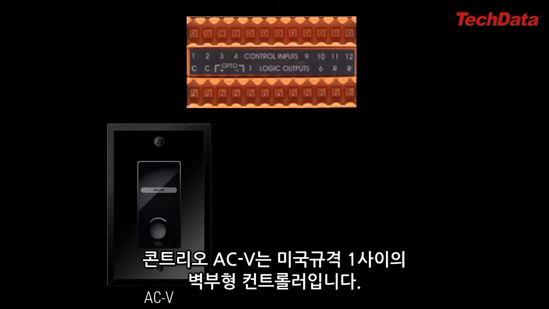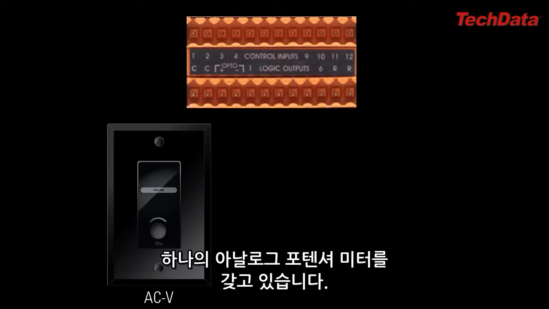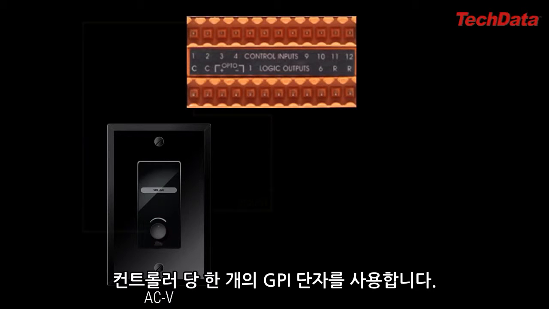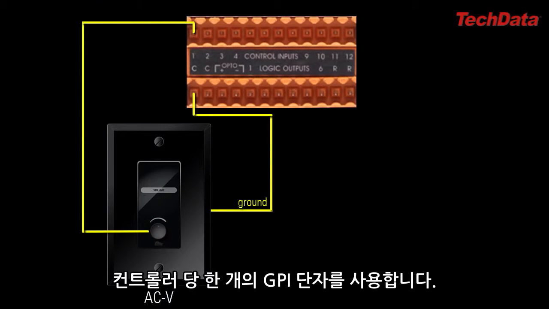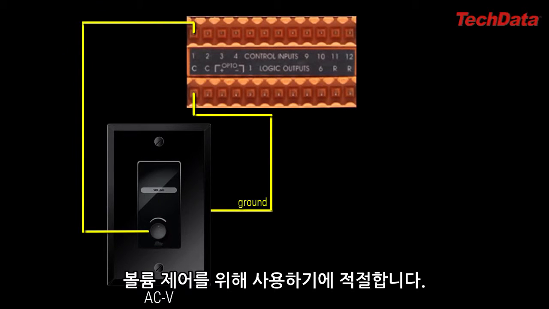The Contrio ACV is a single-gang US Decor wall controller, and it contains a single analog potentiometer. Therefore, it requires a single GPI port per controller. This is useful for volume control.